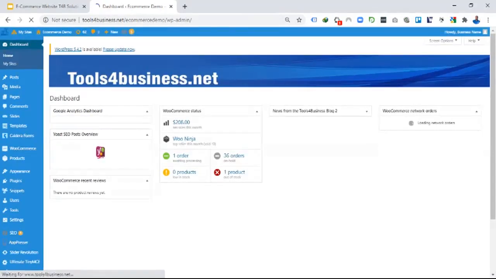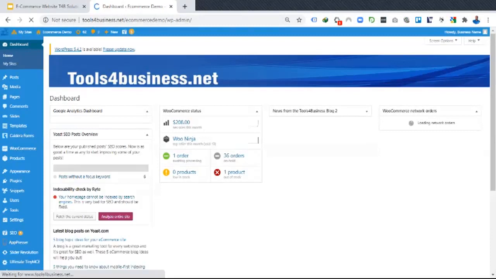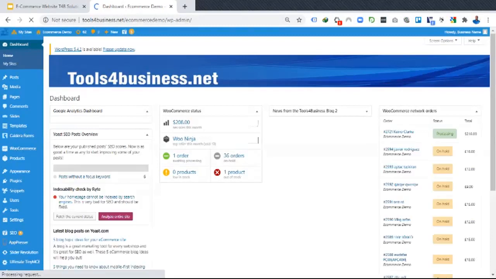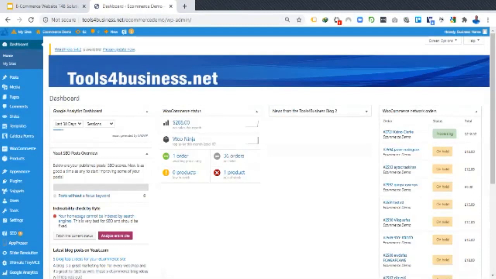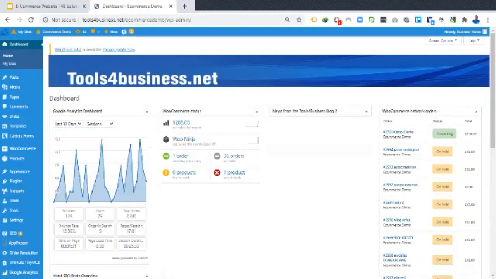Okay, so I'm in the back end of my tools business e-commerce website, and right away I am seeing some information. So let's take a look at what this is. This is my dashboard. I am able to see my e-commerce analytics as to who is coming to my website, what my numbers are as a little snapshot. I'm also able to see my sales snapshot, and I'm able to see the status of my orders. So I've got 36 orders on hold. I've got one product out of stock. I've got one order awaiting processing.